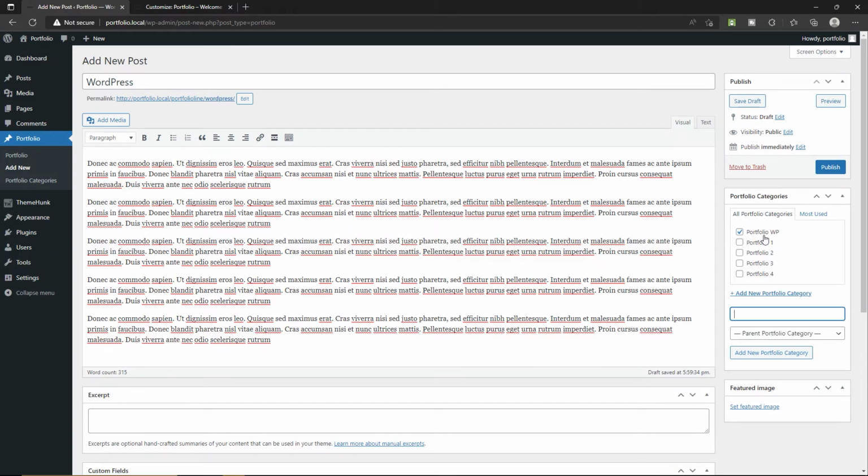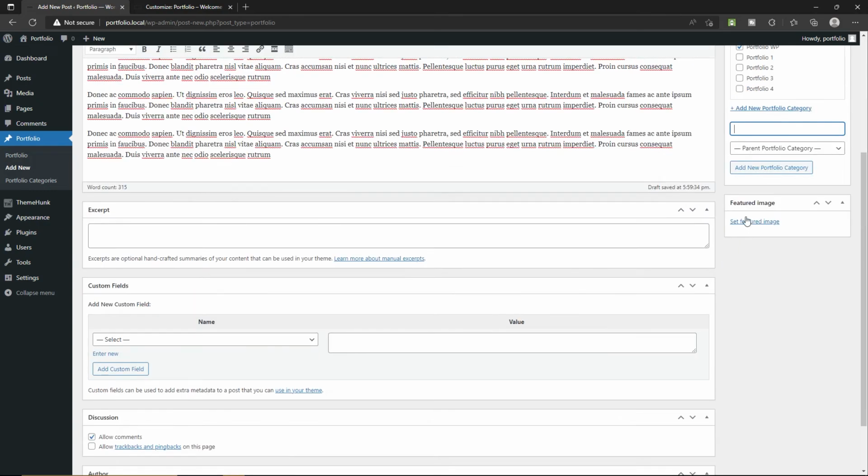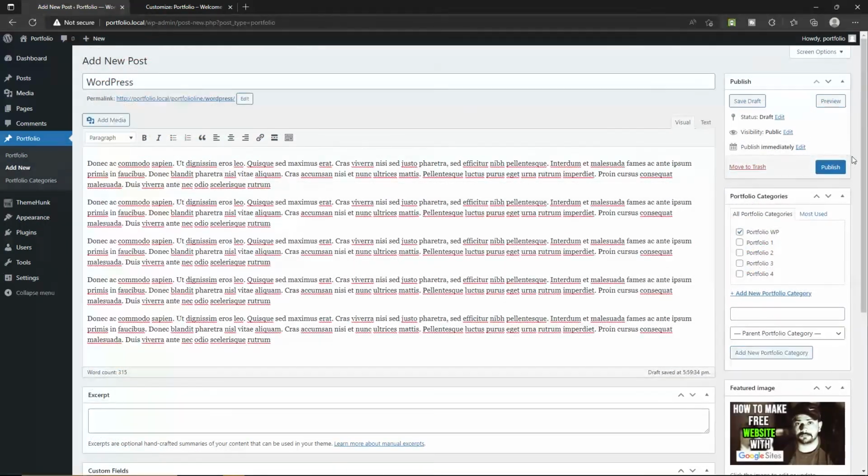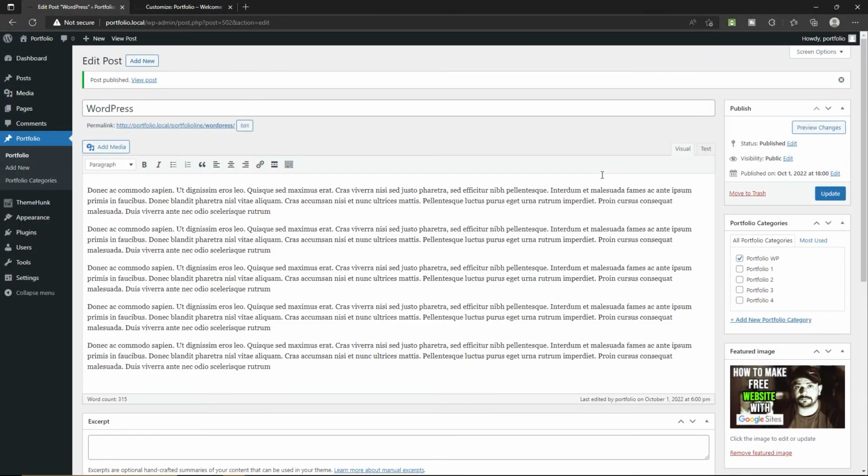Okay, under this portfolio category, scroll down and select your featured image. I'm going to select this image just for demonstration purposes, and then click on set feature image. Now scroll up, click on publish. That's pretty much it. So this is how you create your own portfolio.